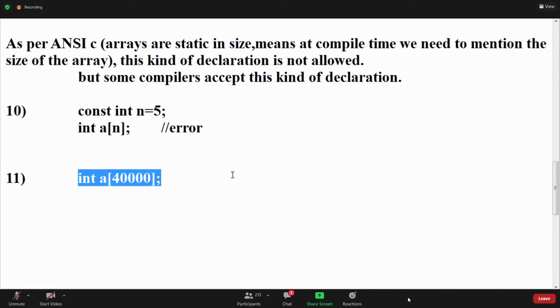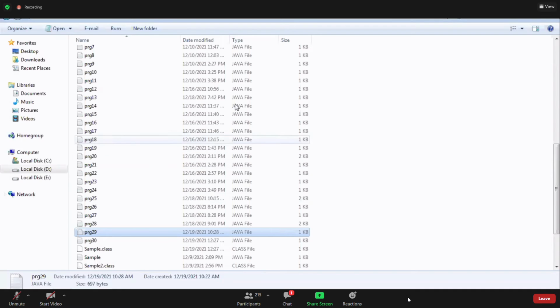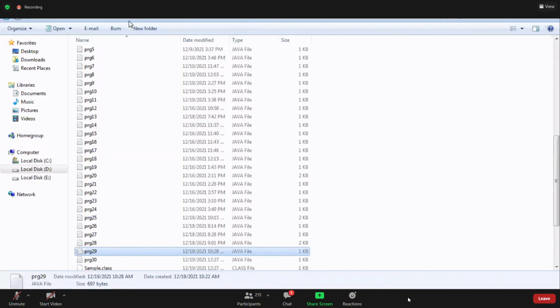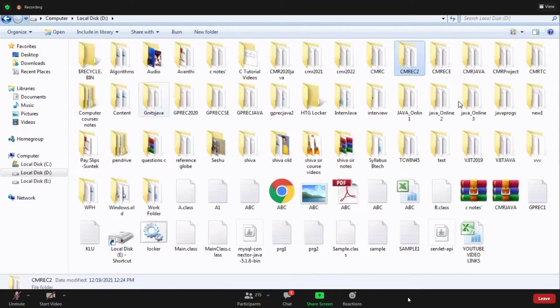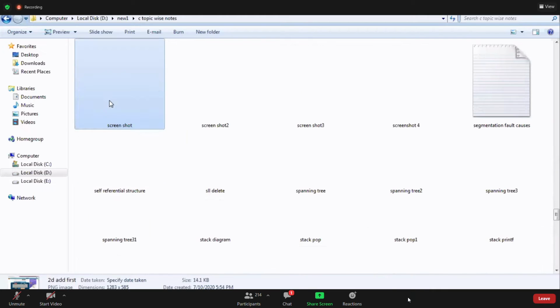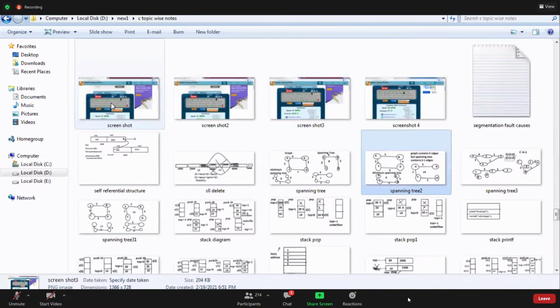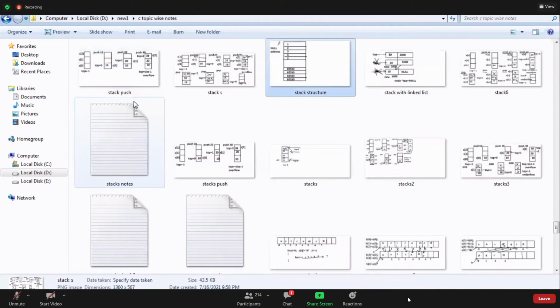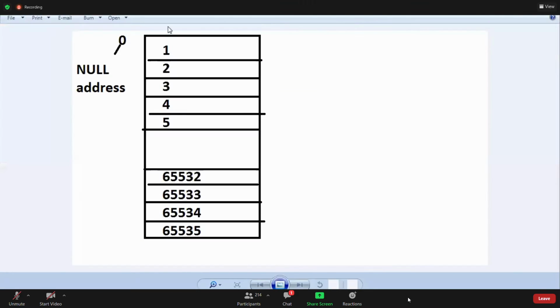40,000 variables. But where are these variables stored? In the stack area. What is the stack size? In pointers, I explained, guys. Last class in pointers, I discussed that variables are stored in the stack area. This is a stack structure. What is the range? How many bytes does it have?